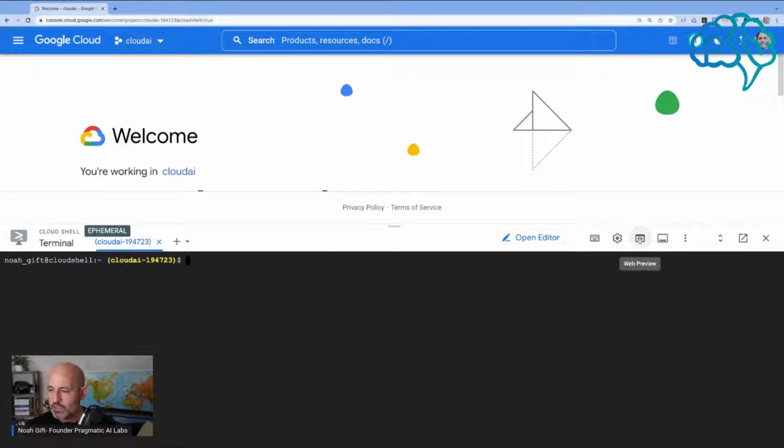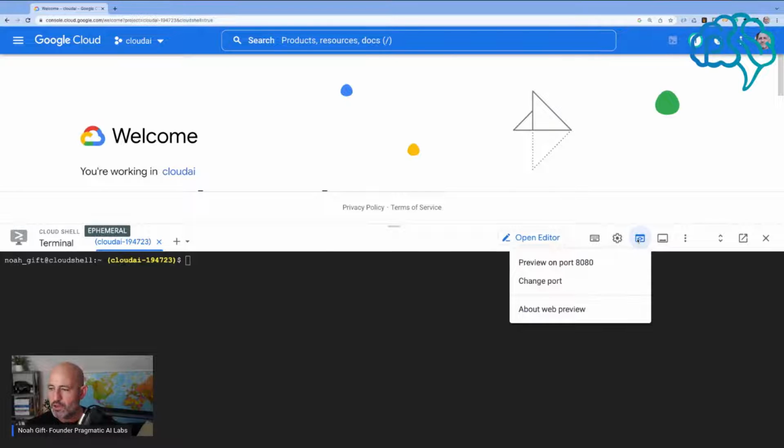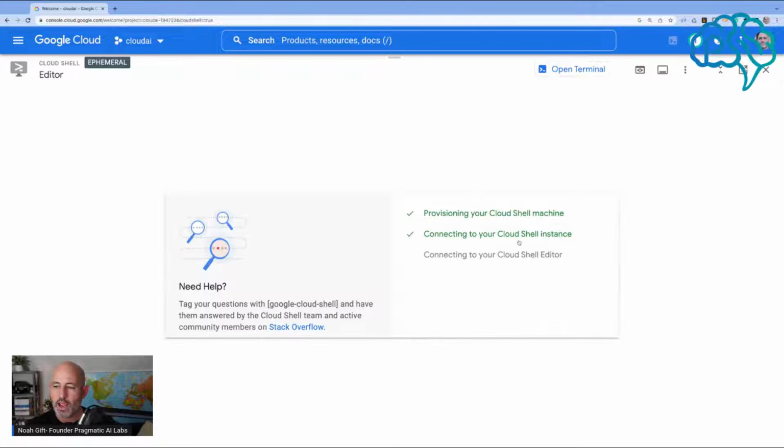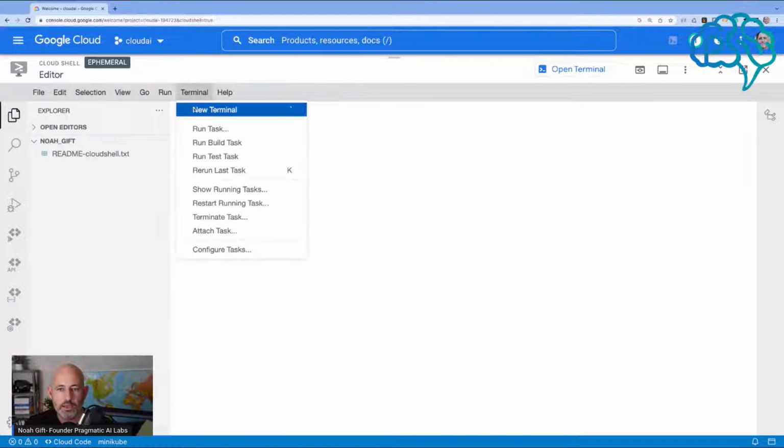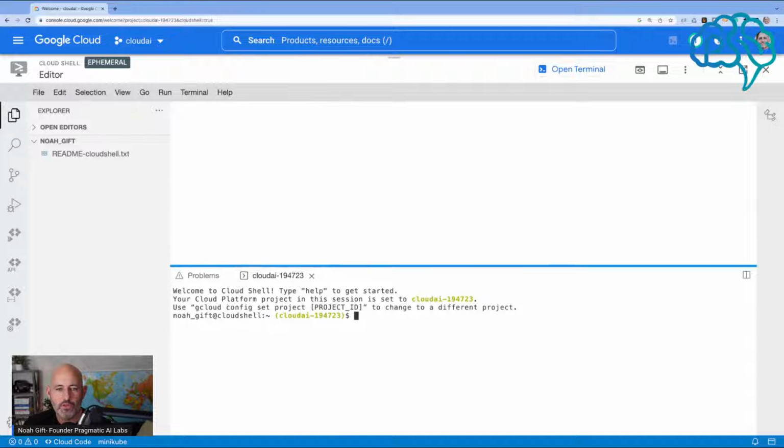Now, the other thing they have is this web preview thing, which is kind of cool, and they also have an editor, which is pretty cool. It looks like they're constantly making changes to the editor. I haven't been in here for a little bit, but it is kind of interesting how they give you the raw terminal and then this terminal. What I haven't played around with yet is trying to customize this.